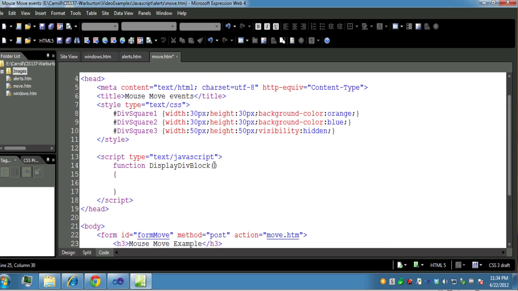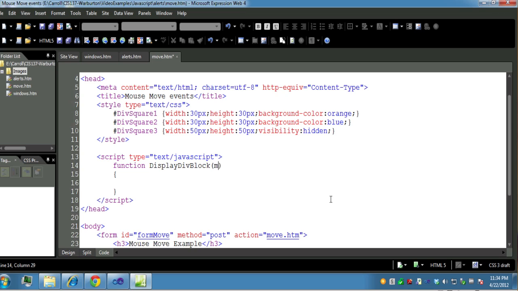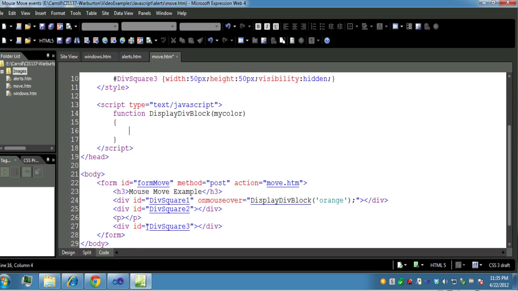So then here I need some sort of parameter, something that will hold or receive the data that's being passed. I'm passing just the word orange. So I'll just say my color. I could use anything here. I'll just use my color. And now what I want to do, and this is part of what's called the document object model, is get this div block and change it up a little bit. I want to be able to display it first of all, and then also change the color.